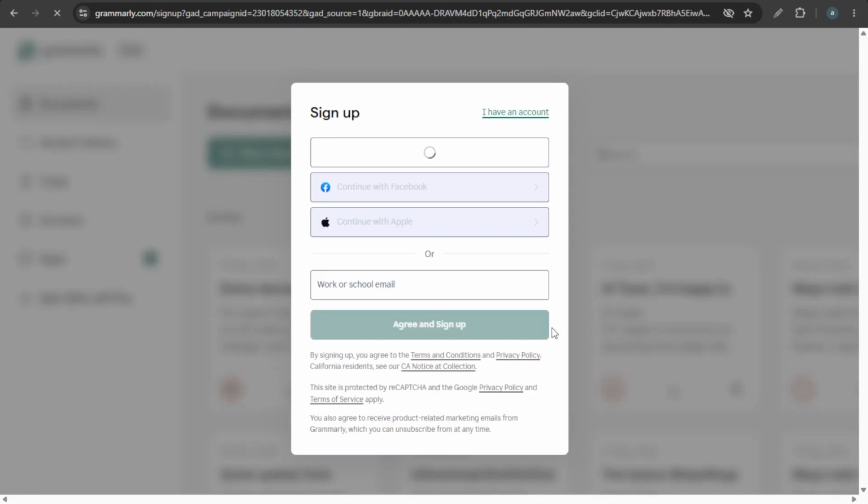However, if you prefer to keep things separate, you can opt for the email registration method. Simply type your preferred email address into the input field and click Continue. After this, you'll be prompted to create a password and enter your name, setting up your new Grammarly account from scratch. Once your account is set up, Grammarly will guide you through a brief onboarding questionnaire.